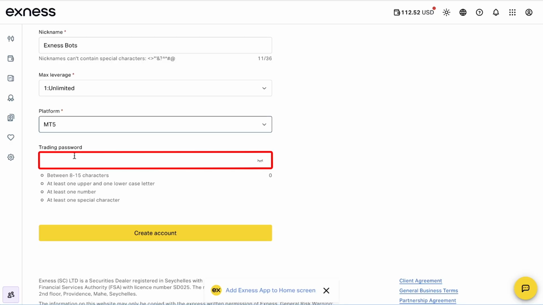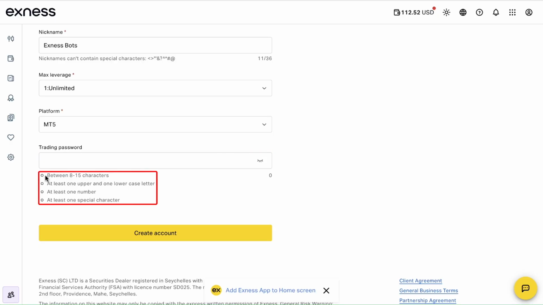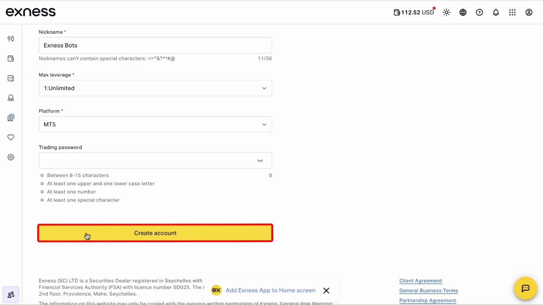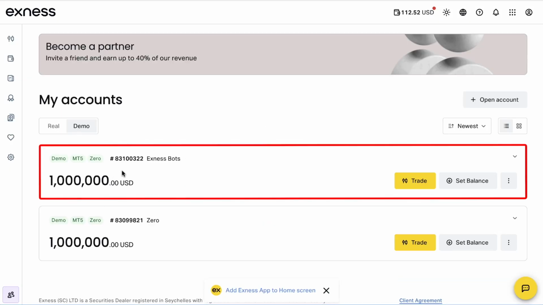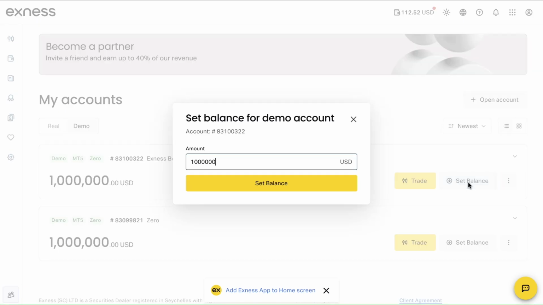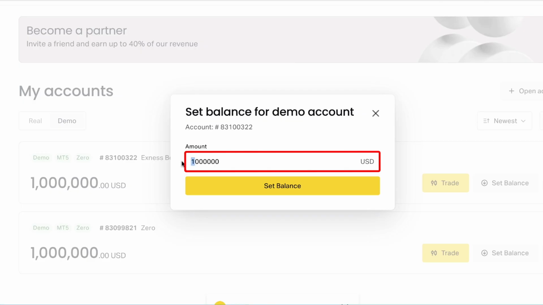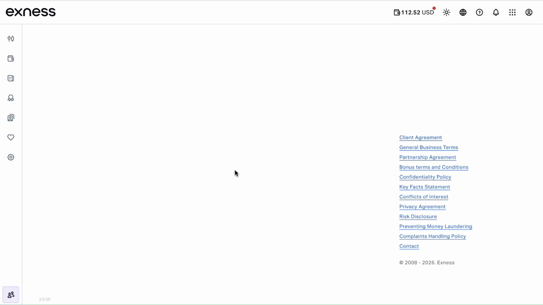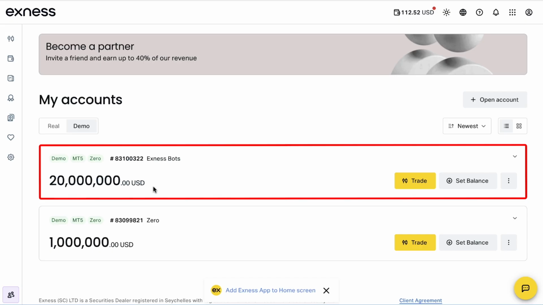And here you will choose your trading password, and here are the instructions for creating this. Notice that your trading password will be different from your overall Exness account password. So I will create my password here and click here create account. Here is the account that I just created in front of your eyes, and afterwards you can still adjust the balance. You can click here set balance and let me add here for example 10 and I will change this into 2. I click here set balance, then I will refresh the page and you will see it will update here. Here is the new balance.